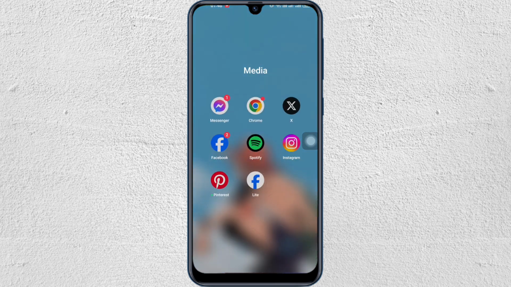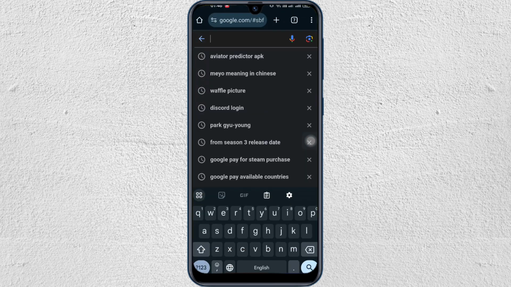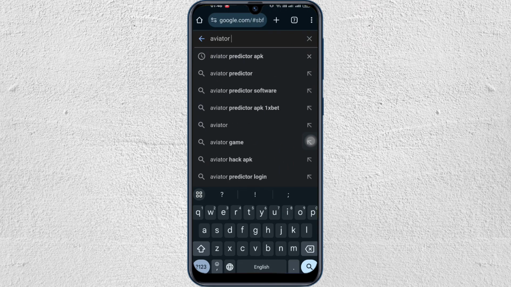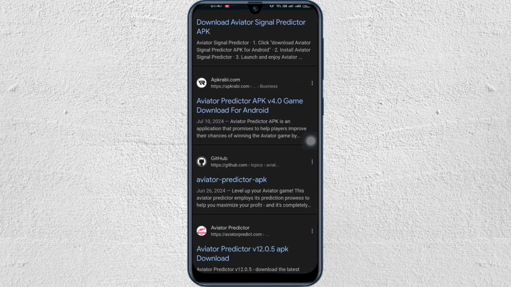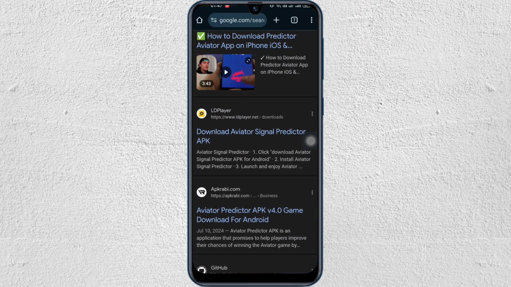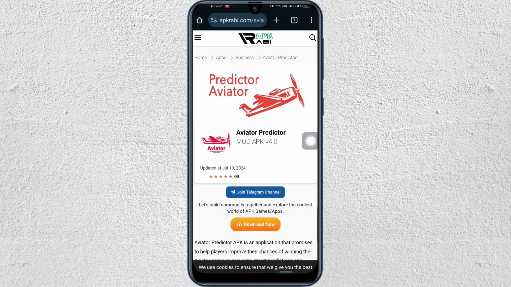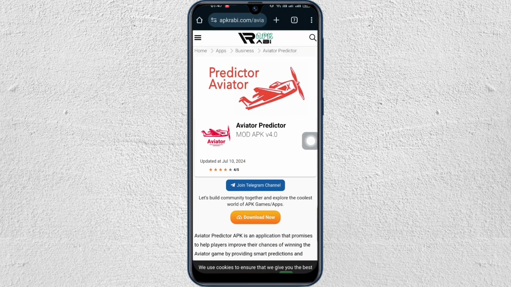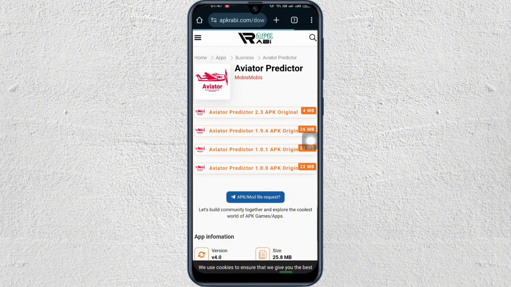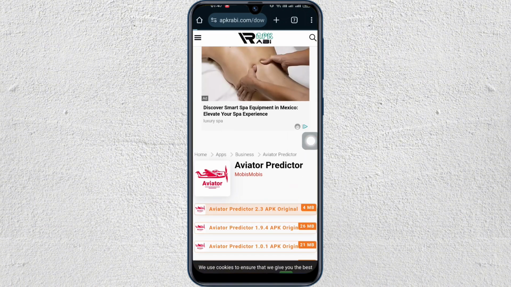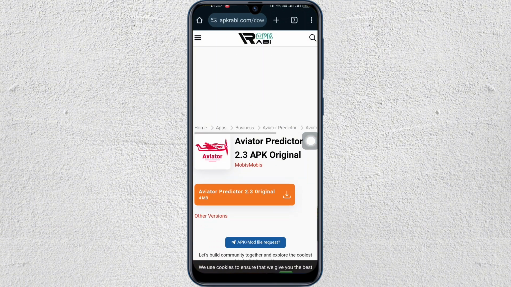First is to go to Chrome and search for Aviator Predictor APK. Now search for whatever link that works for you. In my case, I'll choose this one. I'm gonna tap on download now. And in here I'll download this again, the first one.